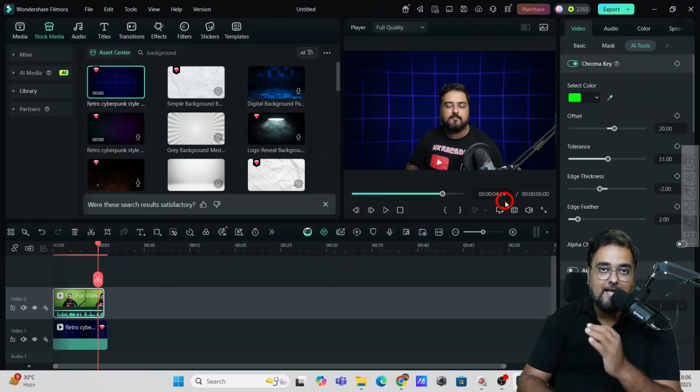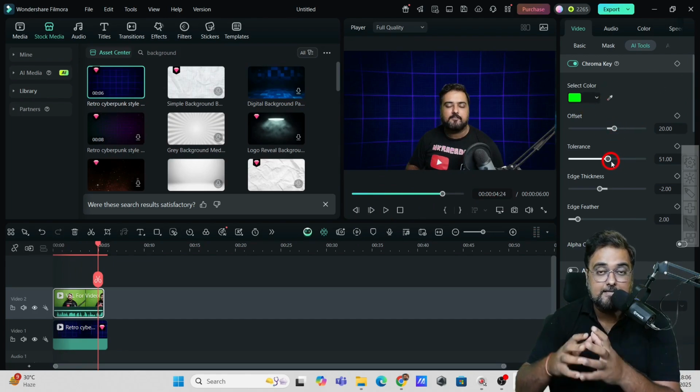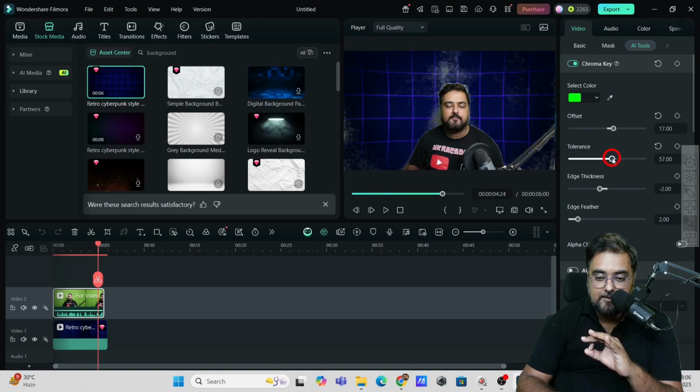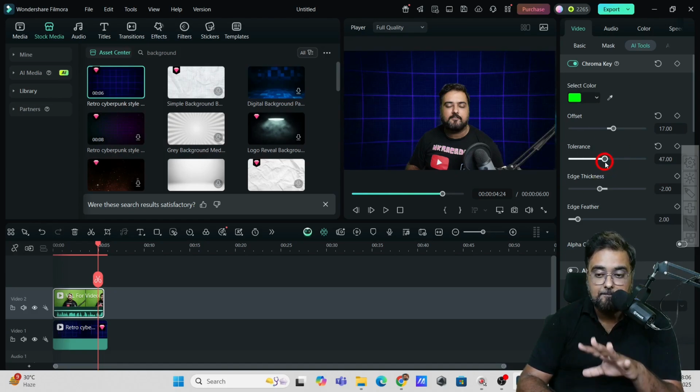And this is what AI has done, because the offset I didn't need to adjust, the tolerance I need to adjust, but sometimes there can be a green little patch going around, right? So for that you would have to play around with these features, right? You can see that there is a bit of green tinge coming up. I can't go too low because that would turn it black. So I need to actually get a perfect setting, right?